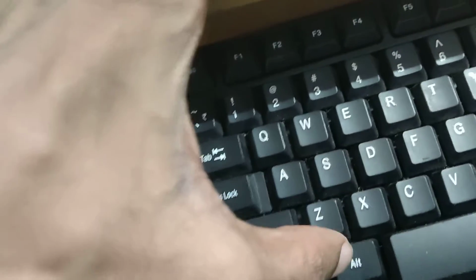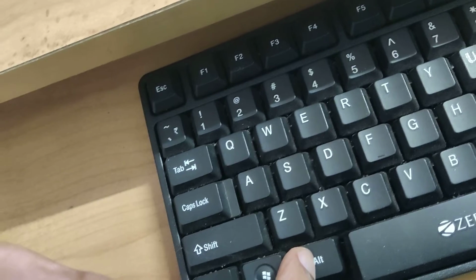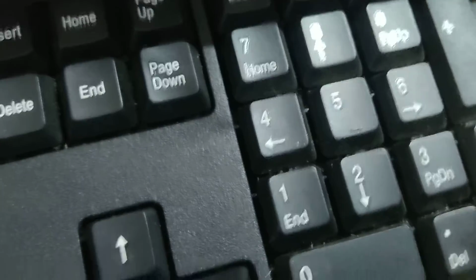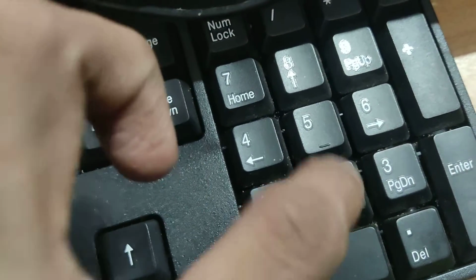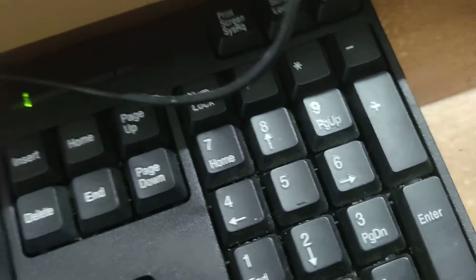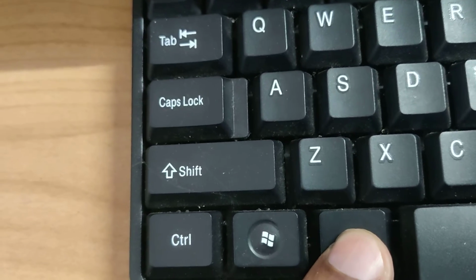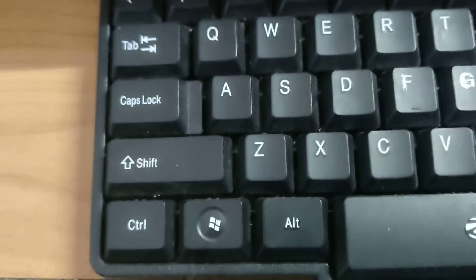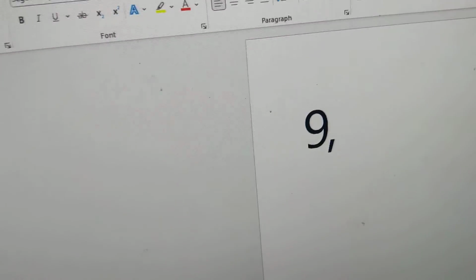Now you can see an alt key on the left side of the space bar. You must press and hold this alt key. Don't remove your finger from this alt key. At the same time, in this numeric area, you must type 1 2 7 2 4 2. After typing 1 2 7 2 4 2, you can release your finger from this alt key. And you can see that this number 9 with comma is created using this method.